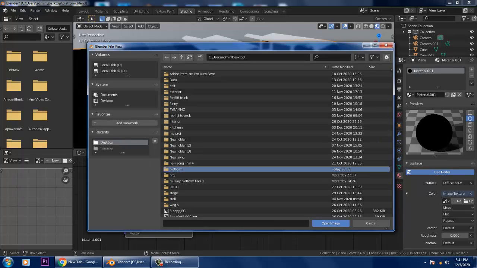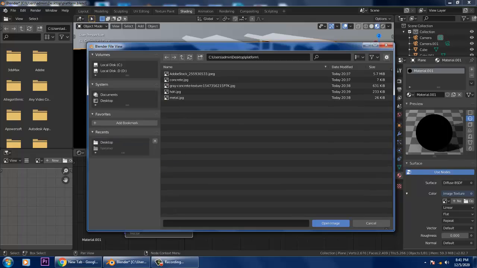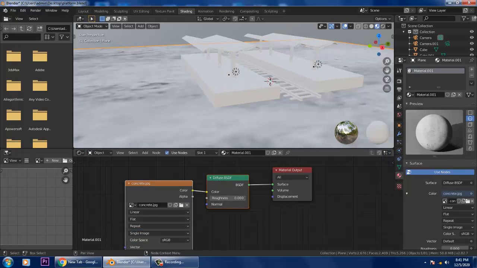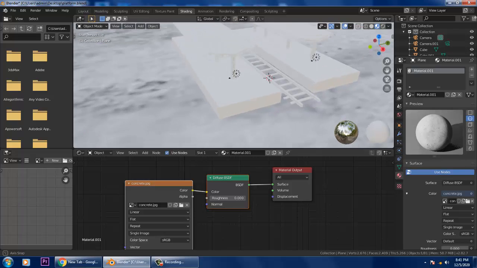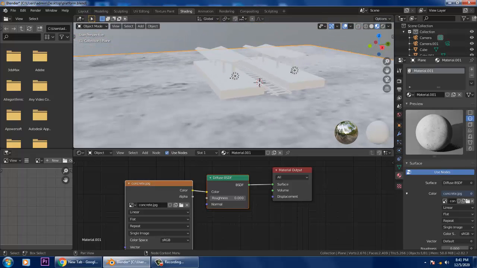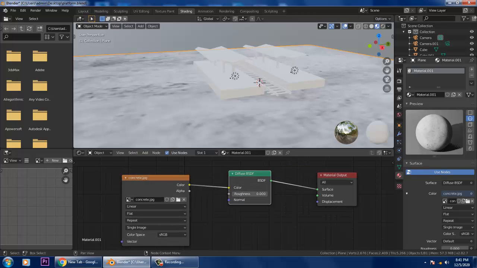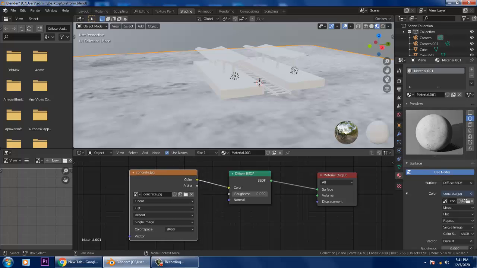I'll just call a texture and click OK. Once you call a texture, you will see that the texture has been assigned over here. So you can just easily assign this texture.